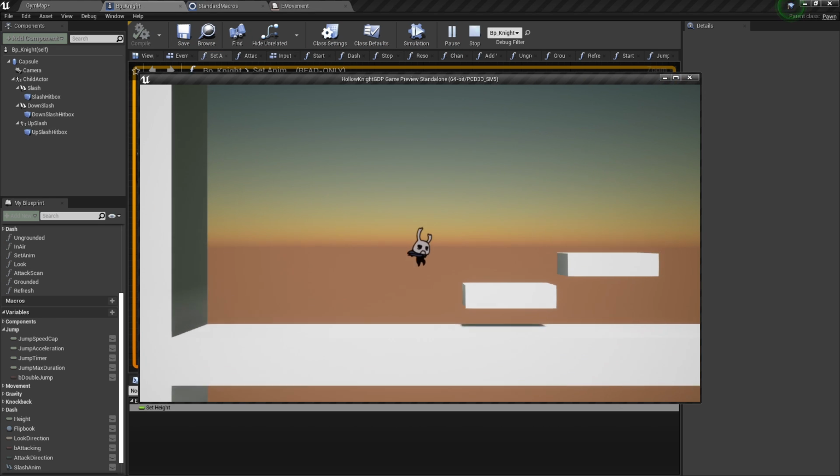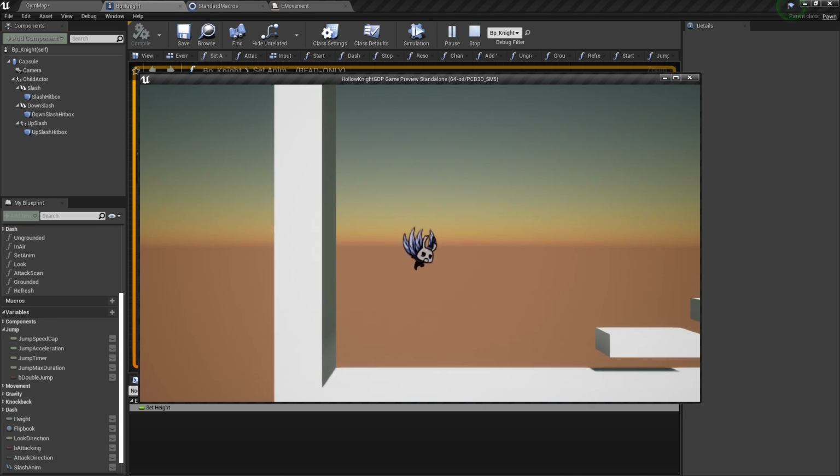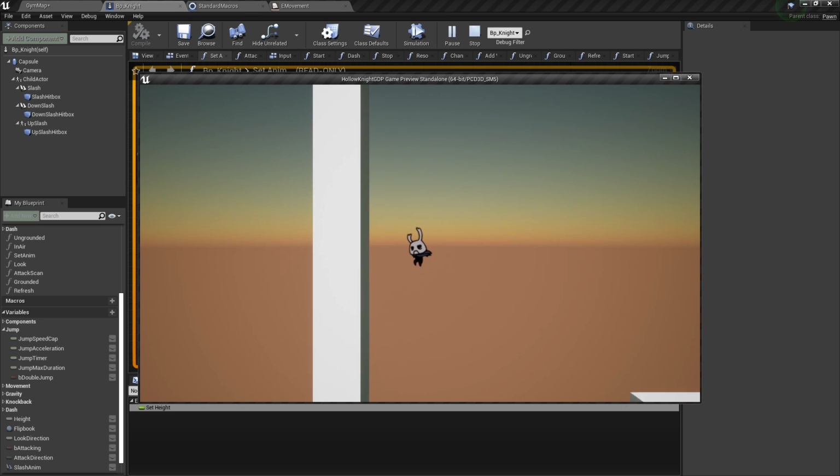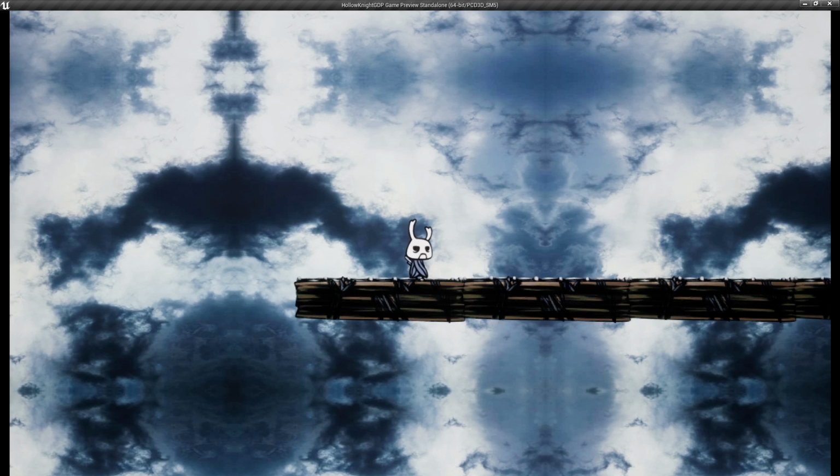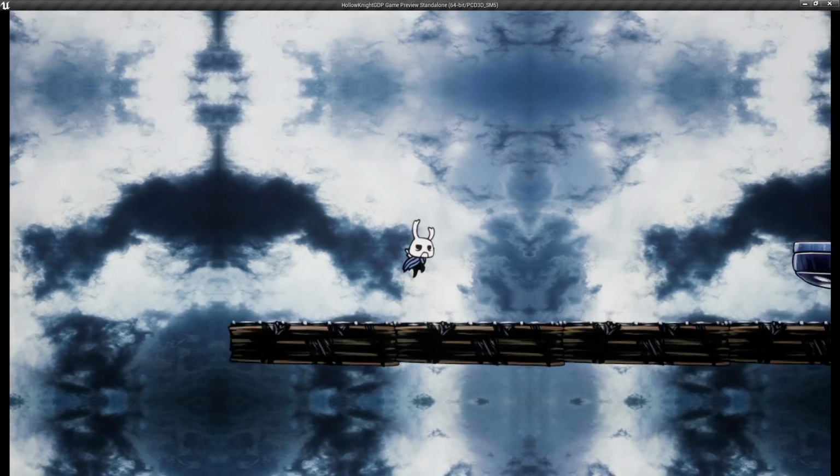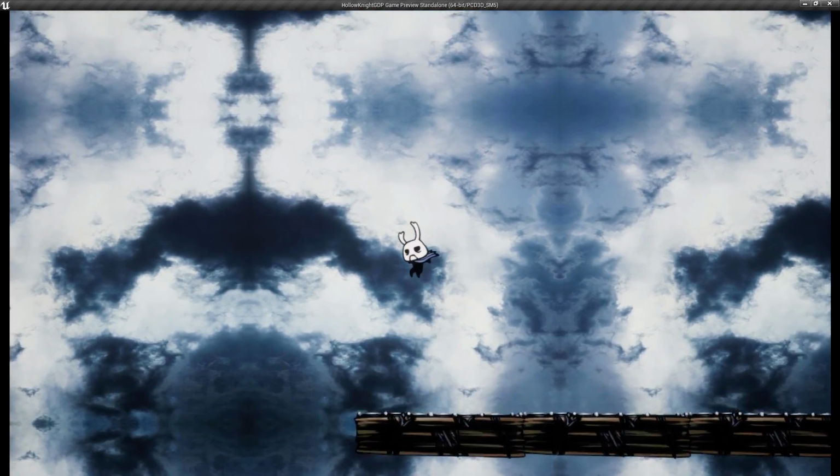This move is so simple yet expressive. It's a showcase of how simply changing the situation in which a movement is used can make it feel totally different. Good job, Team Cherry.